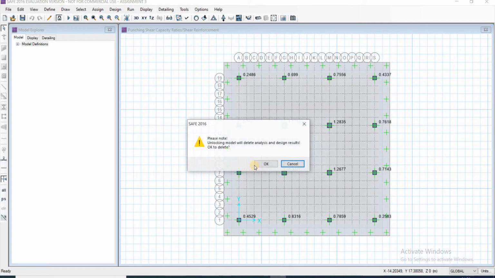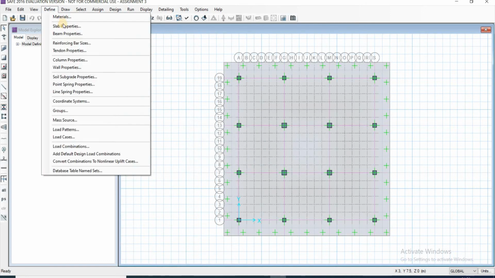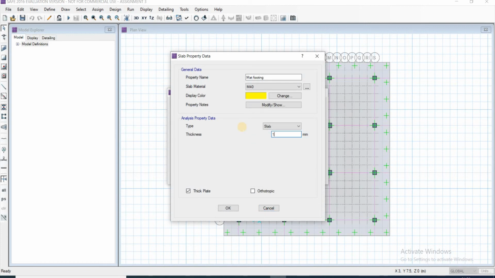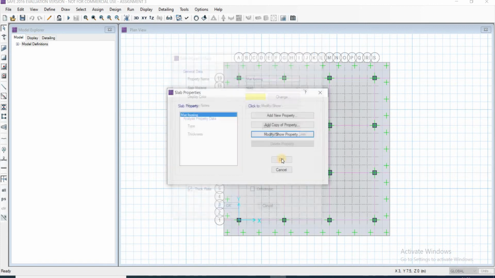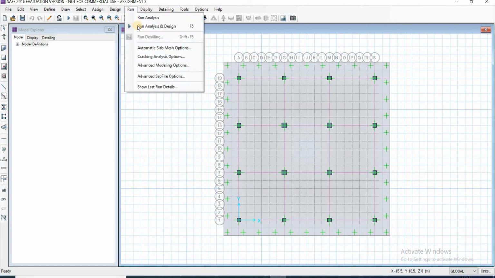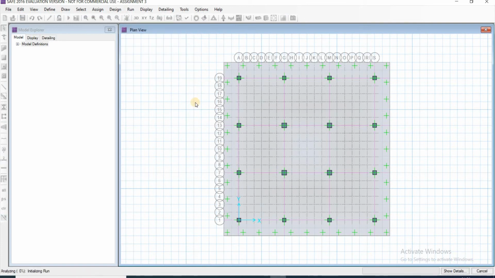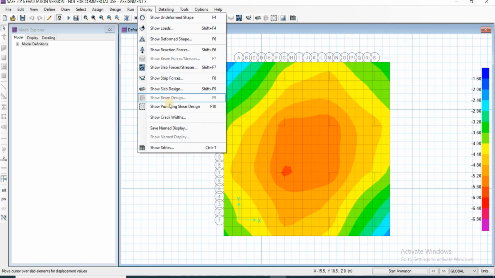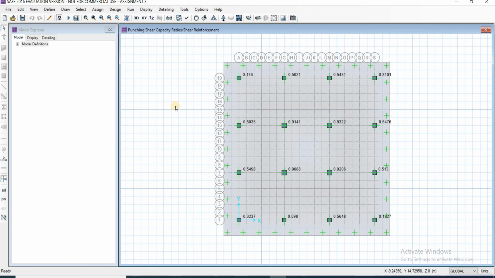Now again unlock the model and change the thickness to 1200 mm. Click on OK. Click on OK. Now go for run analysis and design. It is completed. Now go for display. Click on show punching shear design value. Now we are having all the values within the limits, that is less than 1.